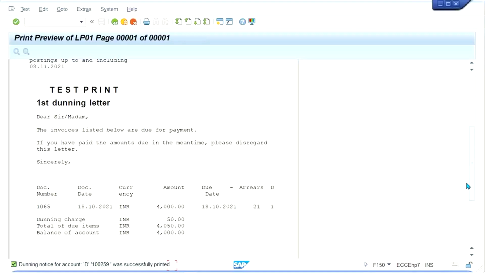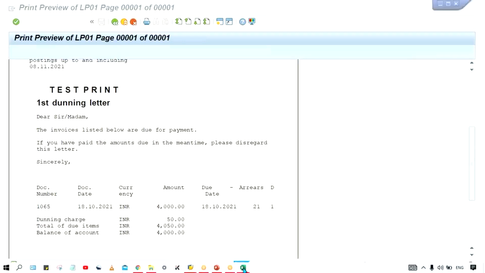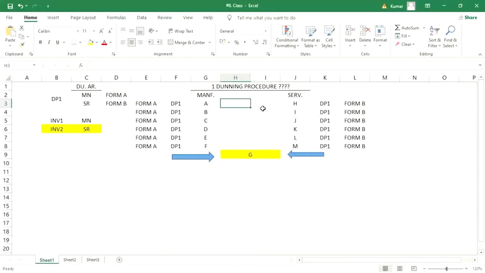So whenever anybody asks such kind of questions, where you'll be having this scenario, let's suppose I'm having two different groups of customers or three different groups of customers, right? And I need to send different reminder letters to those customers, right? So three different groups of customers, in the sense we have to define three different dunning areas, right?